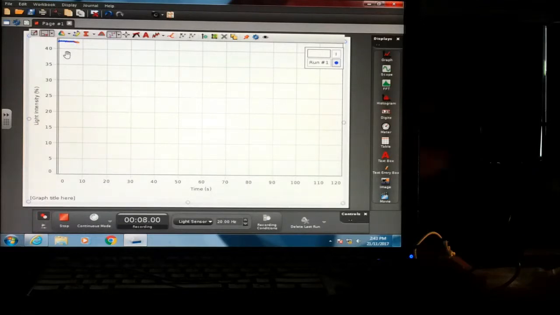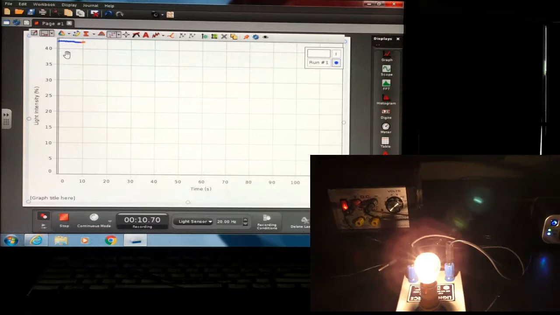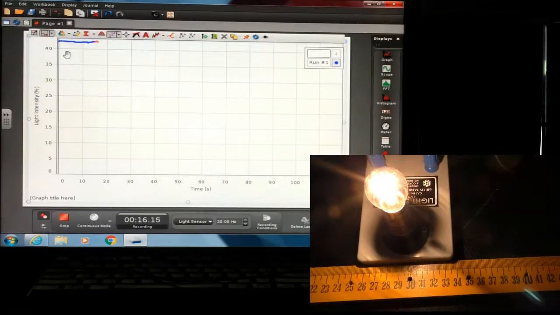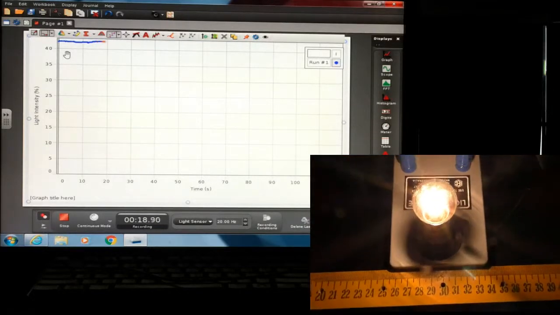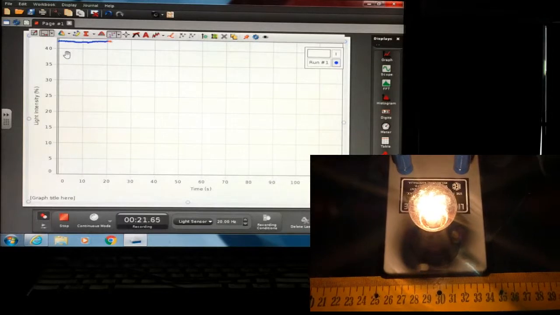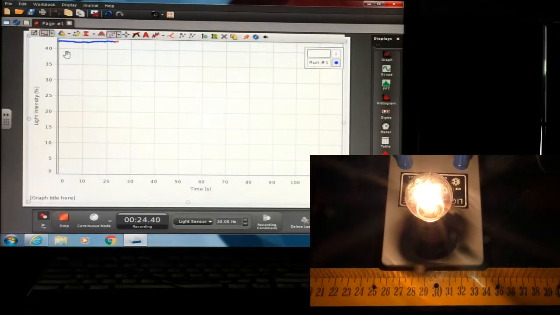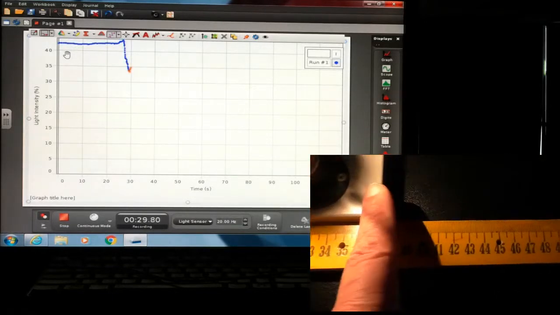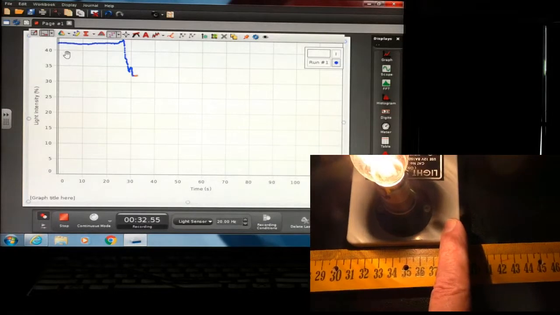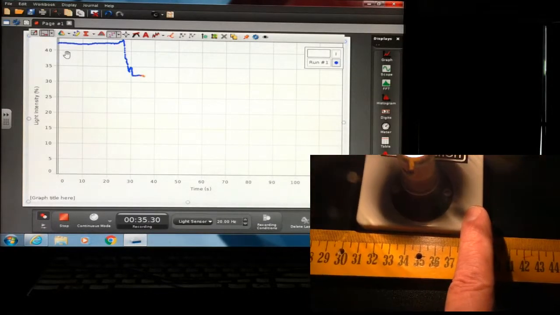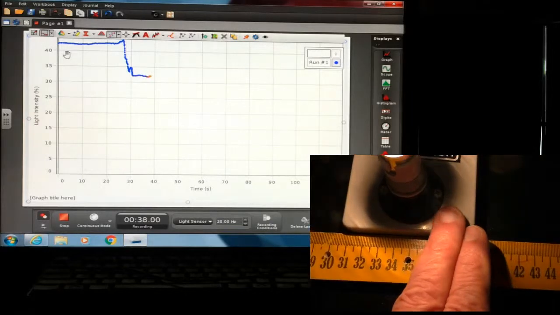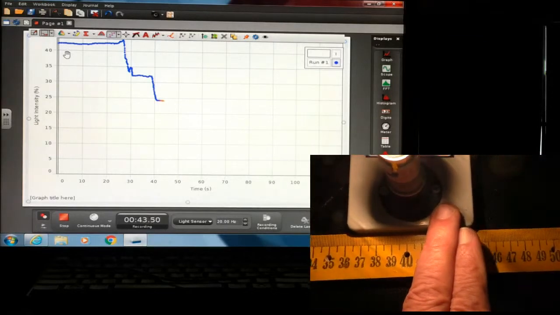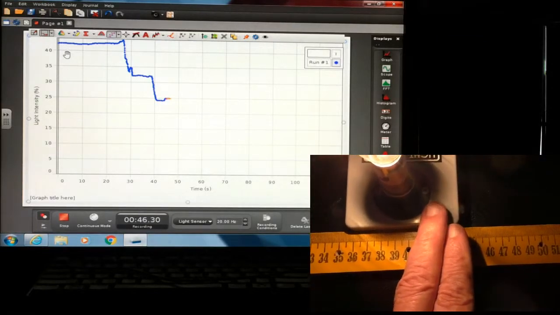What I'm going to do over here is I have placed the light in line with the 30, and I'm going to move it now 5 centimetres away each time from the sensor. So I'm moving it there to 35 and waiting for the line to plateau, the intensity to plateau. And then I'll move it to 40. So that's 40 just there.